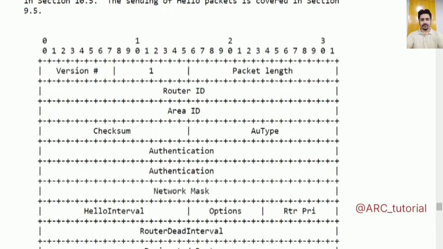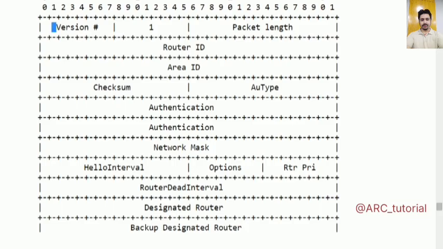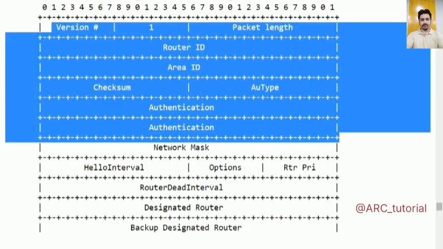Then after it, these are the contents of the hello packet, and up to here, see up to here, these 24 bytes will be common. This is your OSPF header, and the following section belongs to your hello packet. However, this entire packet will be known as the hello packet. But in this hello packet, the first 24 bytes will remain the same.